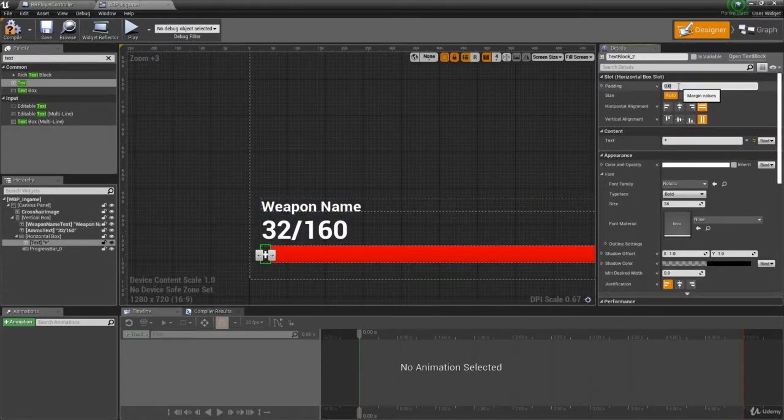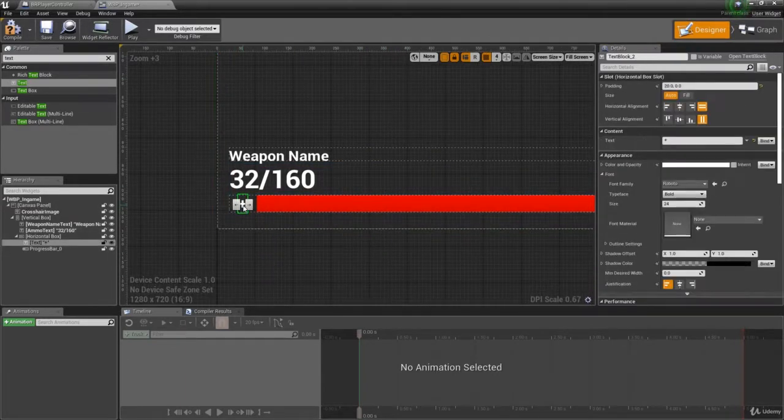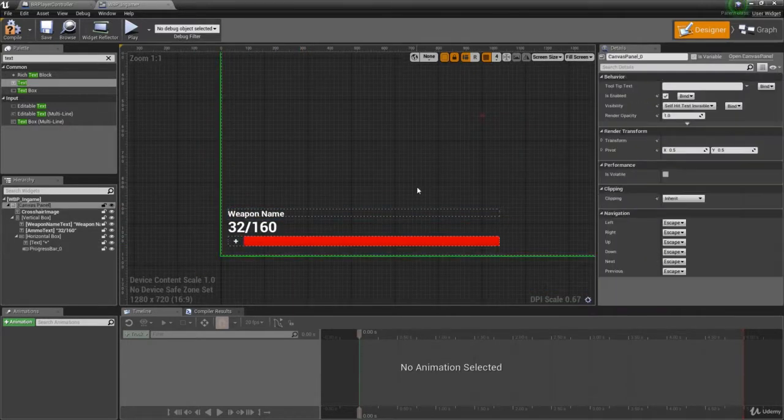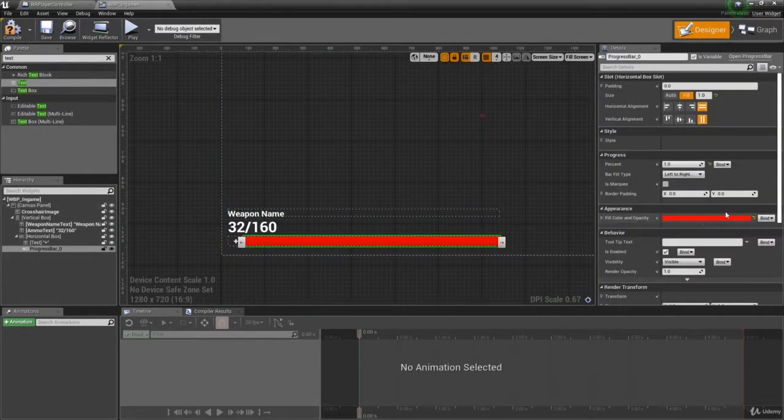You can also give it a little bit of padding. So I'm just going to do like 20, 0 up here. And notice that gives it a little bit of padding, so it just looks a little more presentable. And yeah, there's our health bar. Really cool.